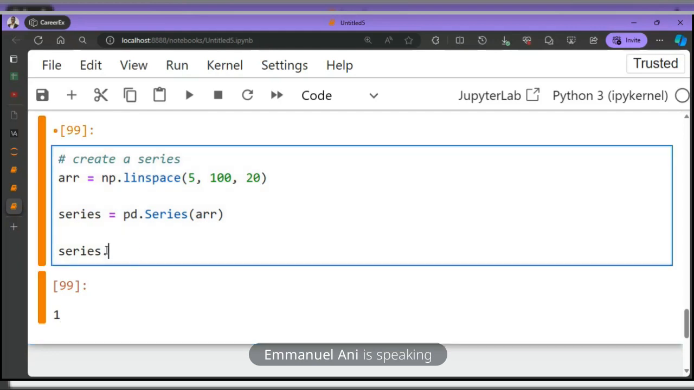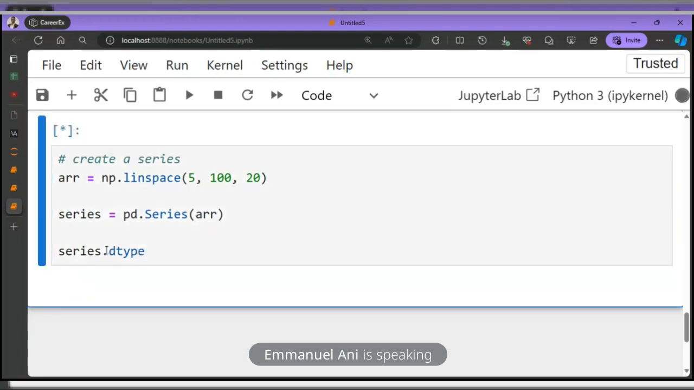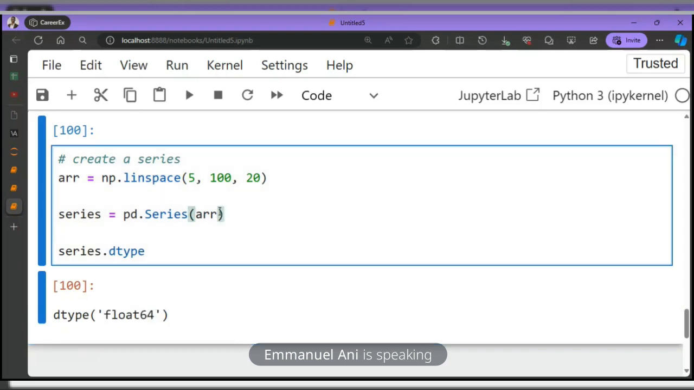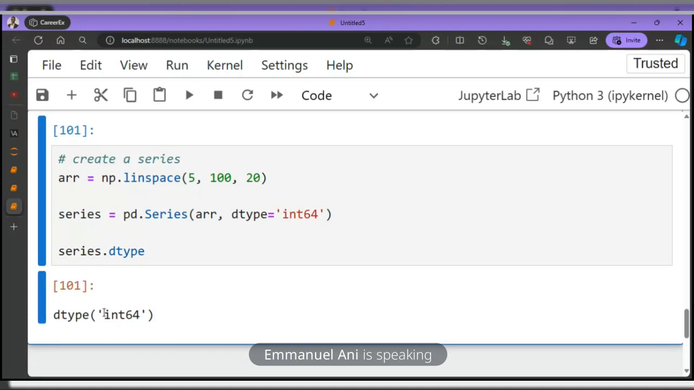You can also say dtype, right? So the data type for this particular series is a float. The same way as for an array, you can also specify the data type here to whatever you want. You can say int64, right? So you see it changes to int64. So that is what a series is in Pandas. This is how to create a series.